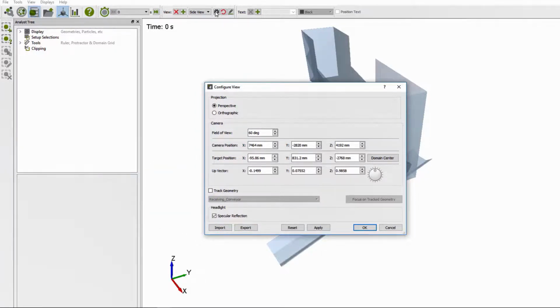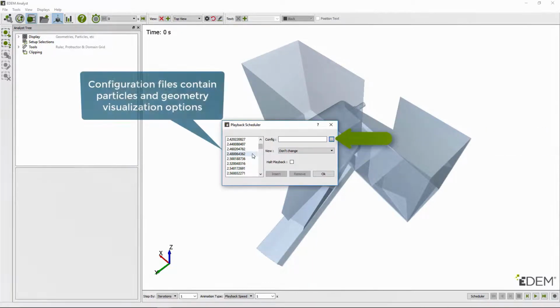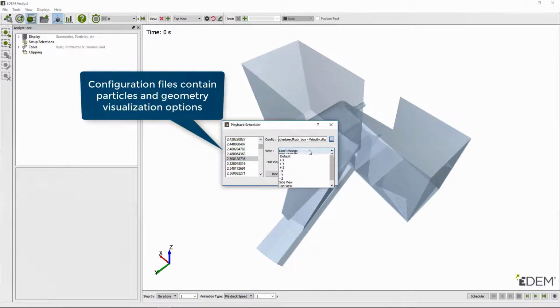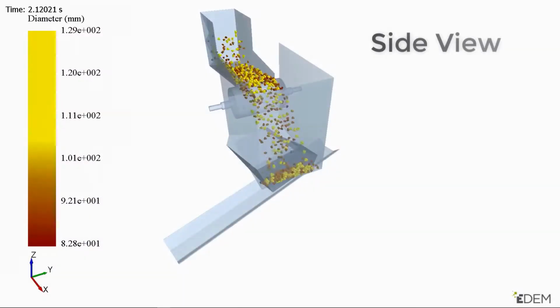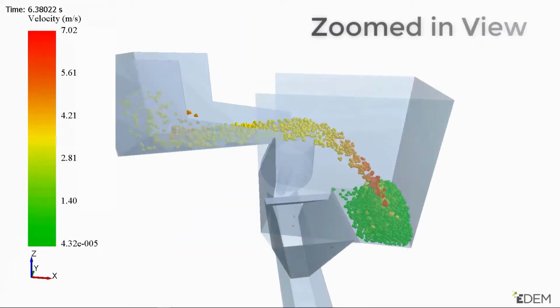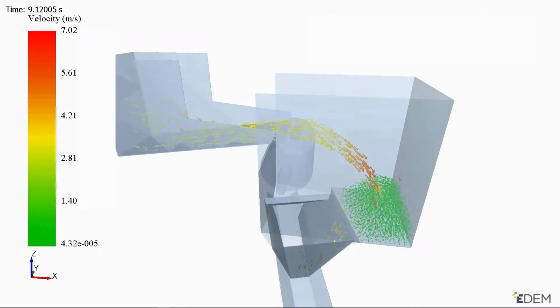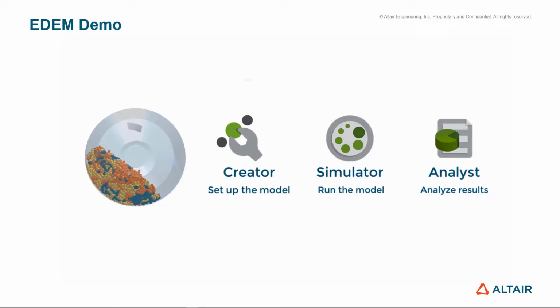And this tool is useful for comparison when you are running different simulations and want to compare different designs or different material flows. Then you have to tell EDEM when you want to apply the view that you already saved. And in this example, we can see how first we want diameter, then it changed into velocity, and finally we change the view. And this takes me to the end of the EDEM demo, where we cover the three components: the EDEM Creator, the EDEM Simulator, and the EDEM Analyst.